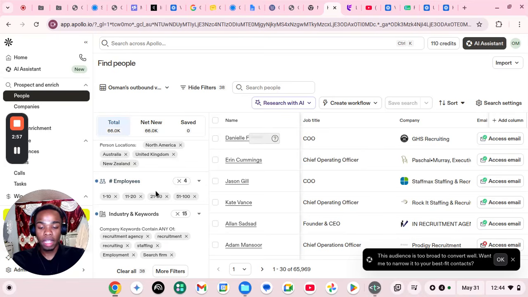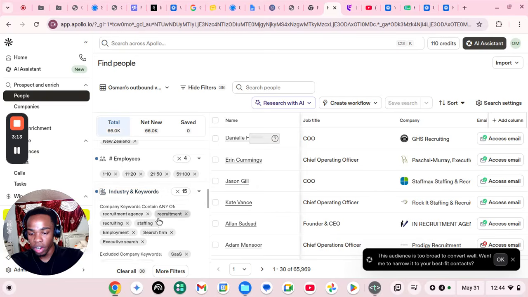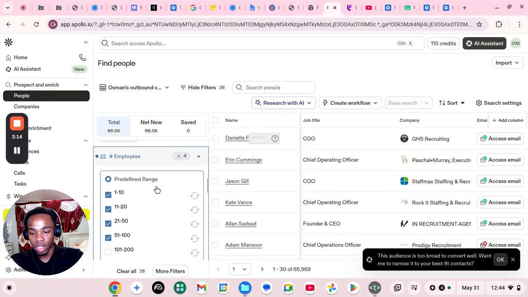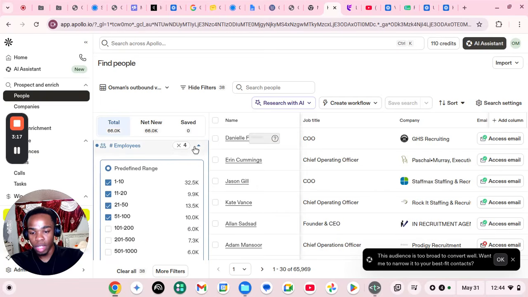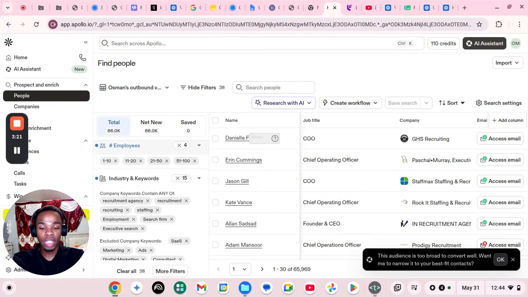The next one would be the company size filter. This is important because you don't want to target companies that are too small or too big. For recruitment agencies, I usually start around companies that have around 2 to 50 employees or maybe 11 to 100, depending on the offer right here. But if you press the drop down, you can see all the different numbers they have there. Smaller agencies usually need more clients, but larger agencies may have bigger budgets.